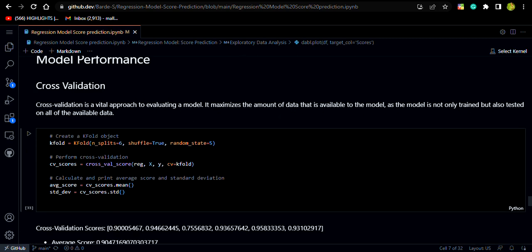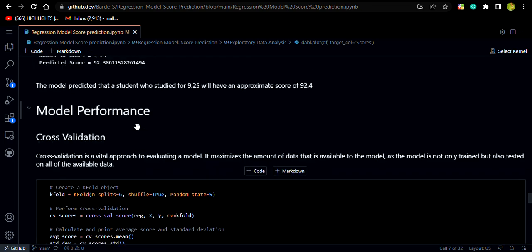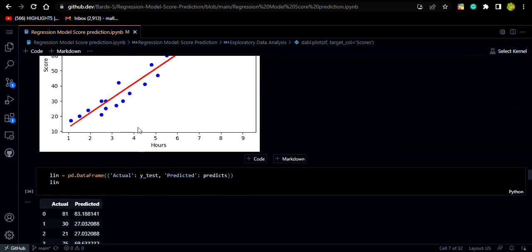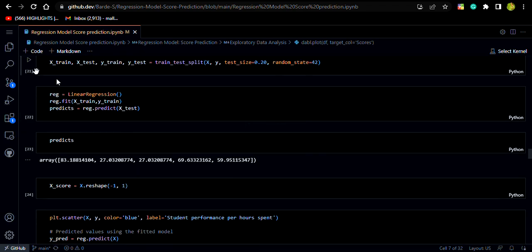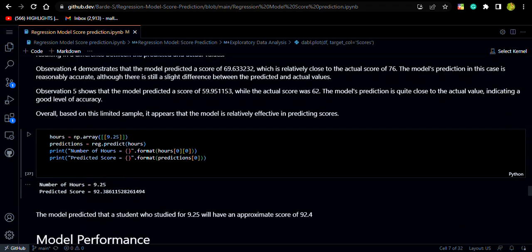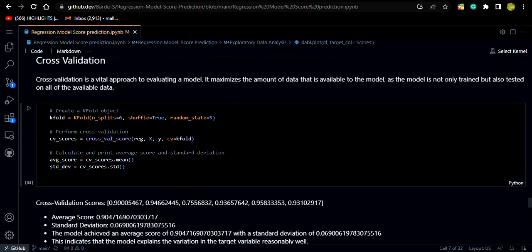So here I created a new feature, k-fold, and I split it into 6 folds, and I shuffle it, and I set the random state to 5, and I create another feature, seed, which is the cross validation score. This is what this basically means. And I passed the k-fold that I created earlier, and I passed the regression, which is the linear regression, the model that we created.